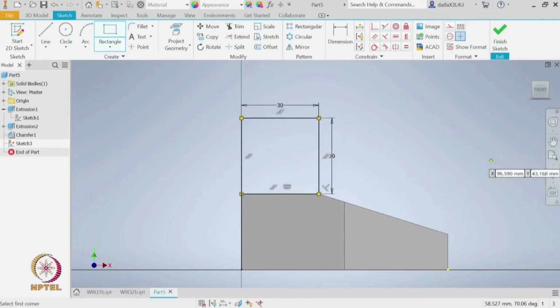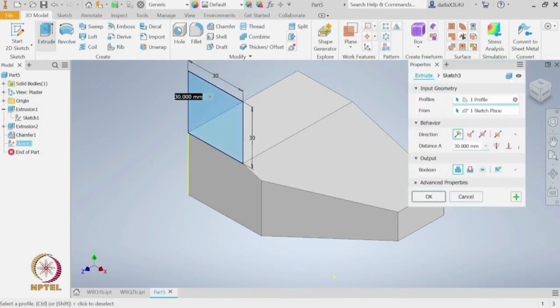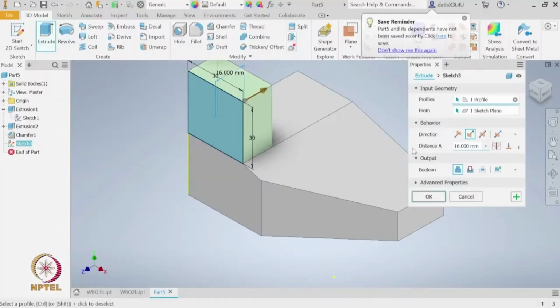So, it is completely constrained. So, we can finish the sketch and extrude. Let us flip the direction and the extrusion is for 16 millimeters. Okay. So, let us select the OK button to complete the extrusion.